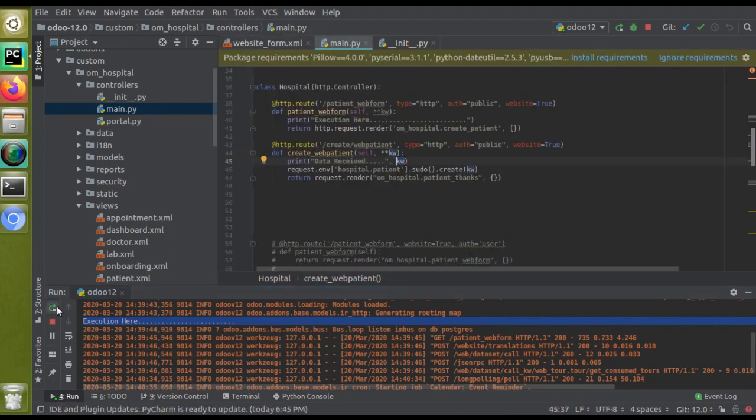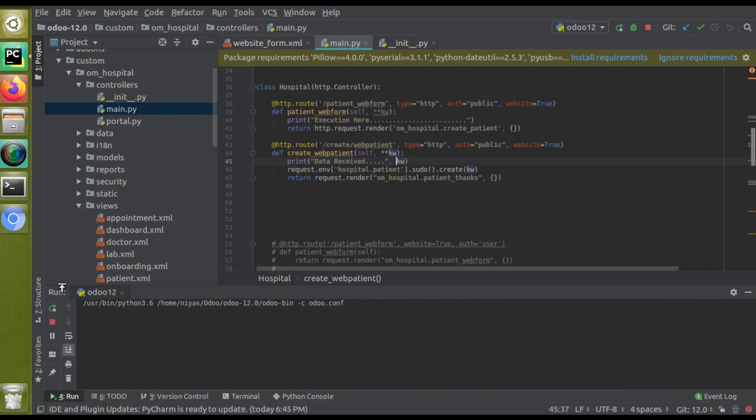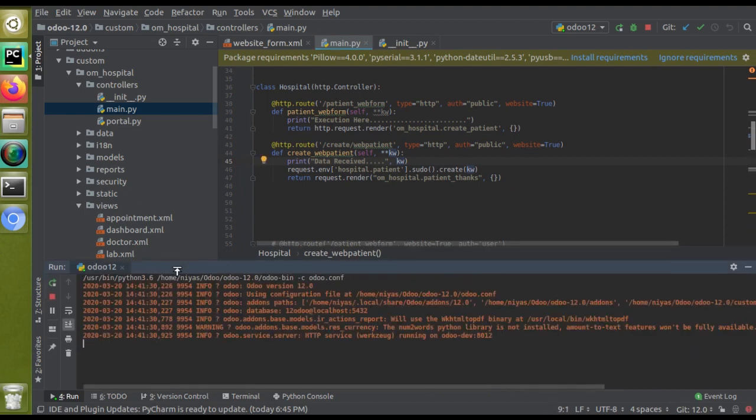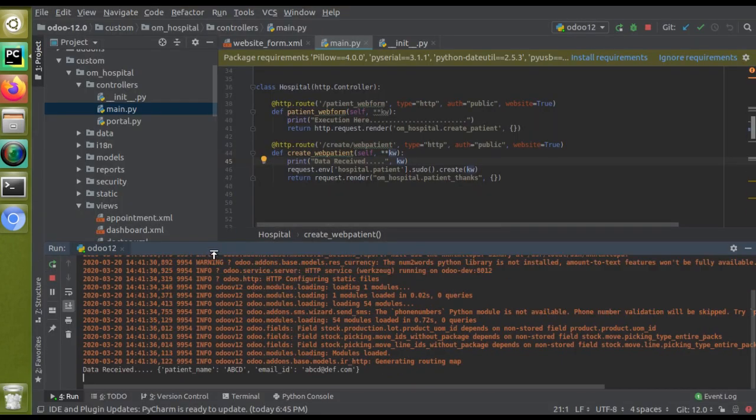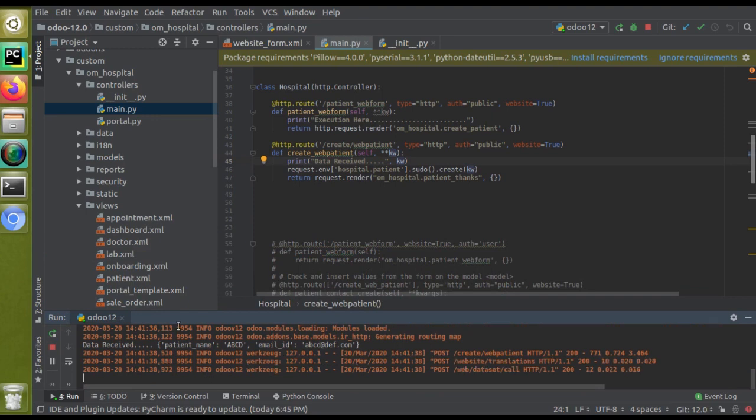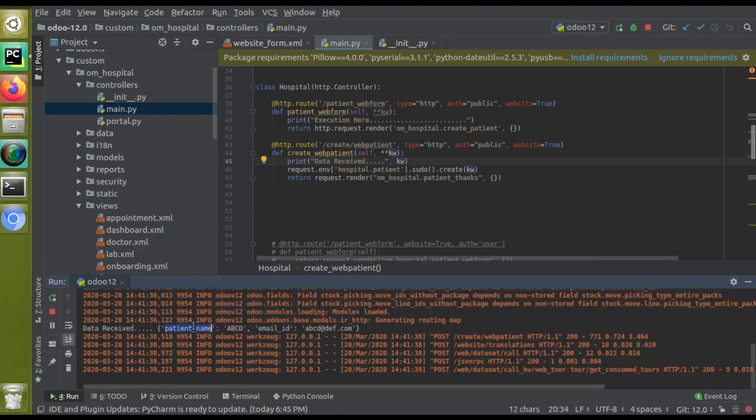So I'll restart the service, and I have restarted the service. I will go to the UI and click on the create patient button. If I come back to the log and search here, you can see "data received" is, here you can see patient name is abcd, this is what the user entered, and email id is abcd@def.com. So we have received the data the user entered in the form.